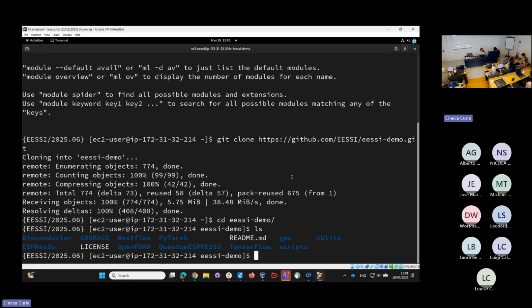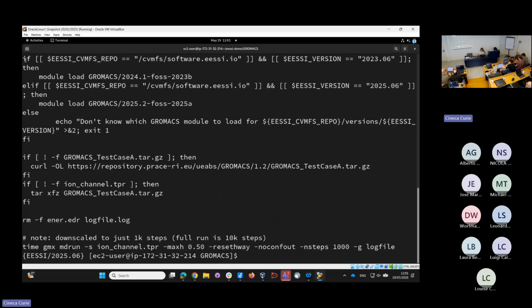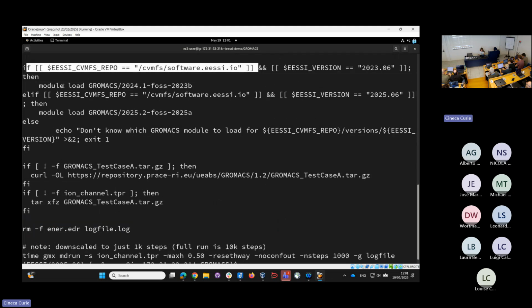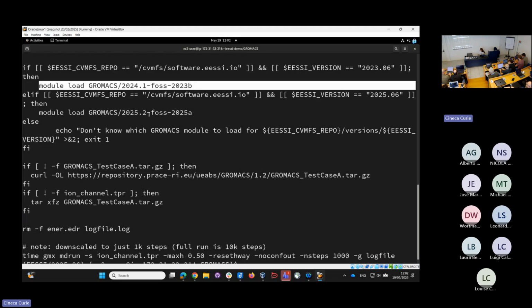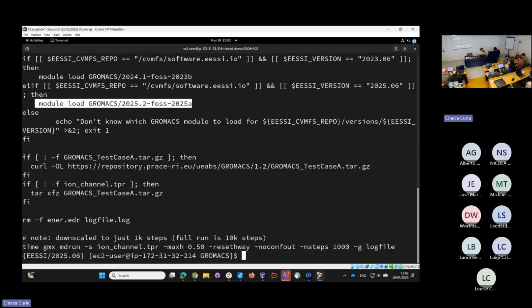So here we have a number of demos. Let's start off with the GROMACS one. So what is in here? There's just a script file. I'll show you quickly what's in there. What it does is check the version of EESSI that is running, then pick the right version. In this case, we have 2025.06 loaded, so it will pick this version of GROMACS. And then it will download a file, unpack the file, and then start running GROMACS.